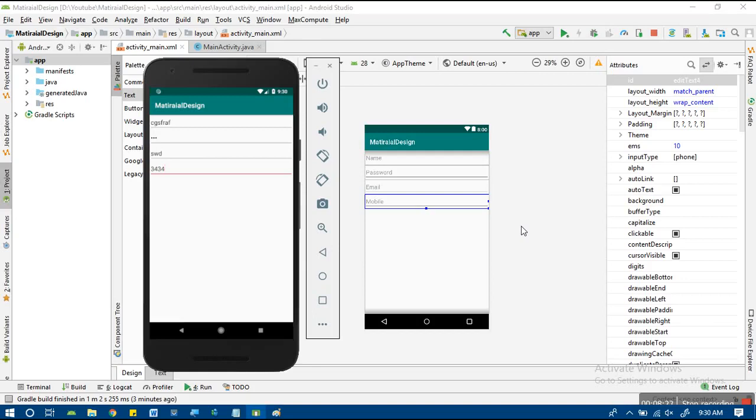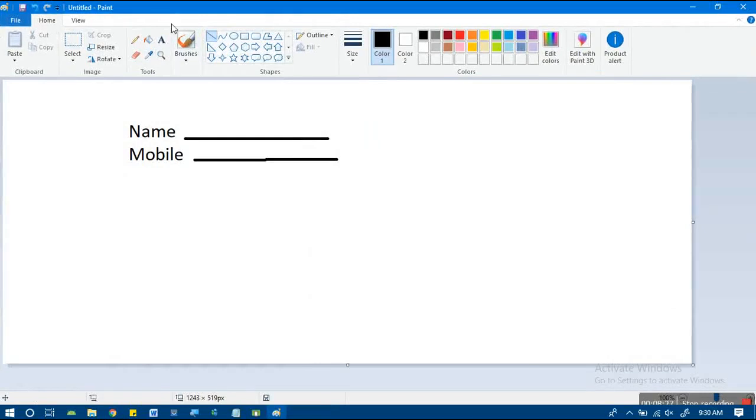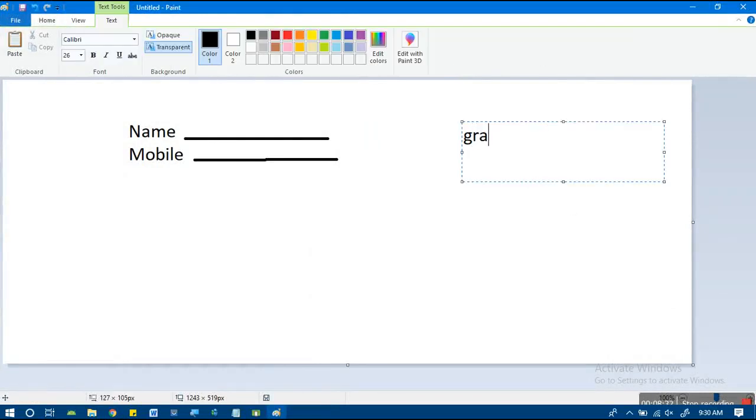But if you want to add the material design, you need to add one Gradle into your project. So first of all, we need to understand what Gradle is. Gradle is nothing but the same concept as a jar. So what is the benefit if we add this jar?